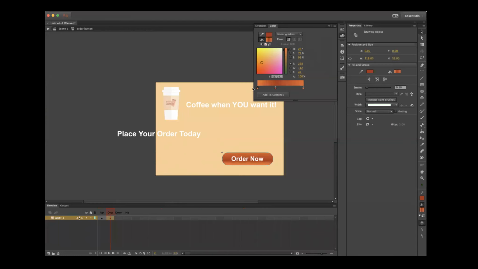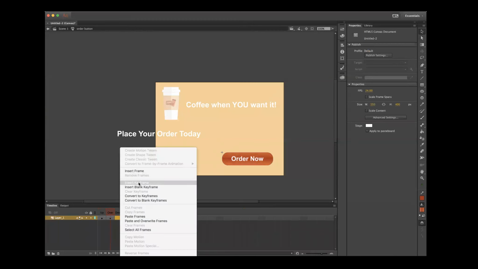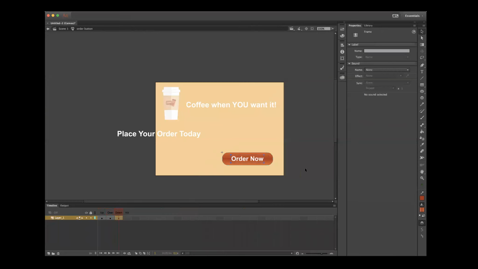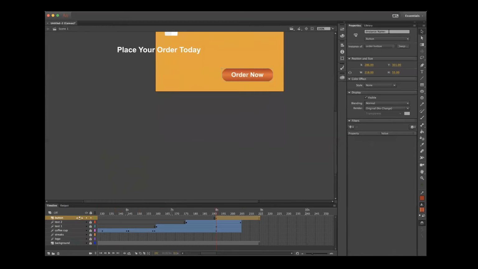Basically what I'm going to do is just simply flip it around, like that. And then on the down, I'm going to insert keyframe, and go 1, 2, 3, 1, 2, 3. And go back to scene 1. Here's my order button. I'm going to give it an instance name of order btn.